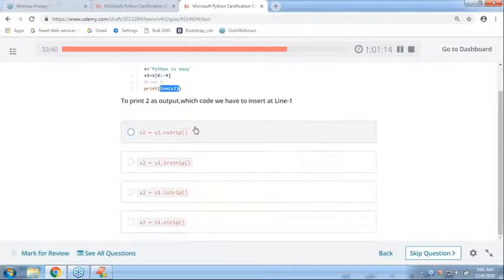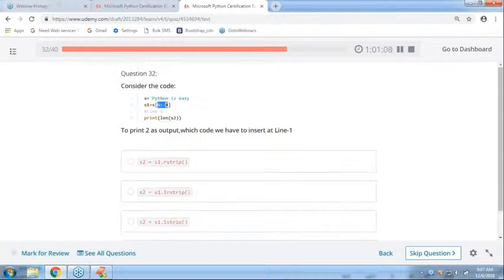We have to remove the spaces present at the beginning of the string and at the end of the string. Have you observed? 6 colon minus 4 means this is the place, correct? So now the beginning spaces and end spaces we require to take, which means strip is the answer. Yes, correct.